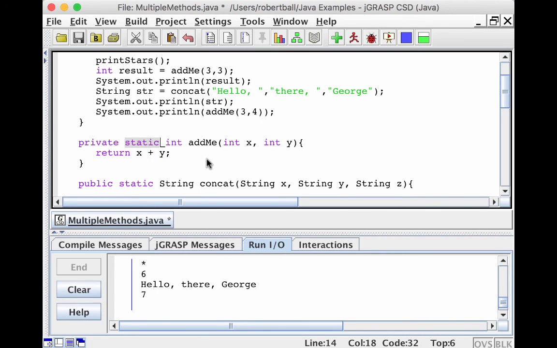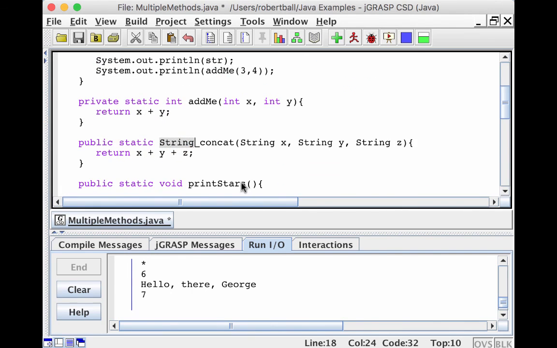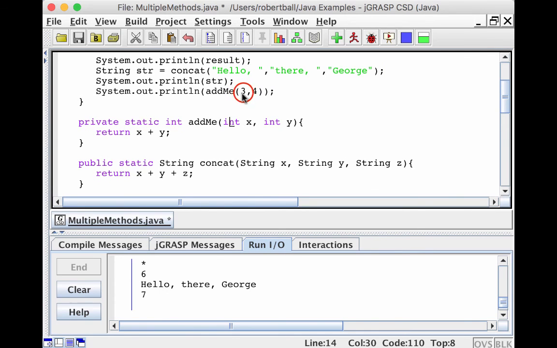Static you have to use until you get to object-oriented programming. Int, that's the return type. String is a return type. If you don't have a return type, then you have void. Then you have the method name, and then of course you have all of the parameters you want. You can have as many as you want, but they have to match. 3 goes to the x, 4 goes to the y. And that is a basic introduction to methods.